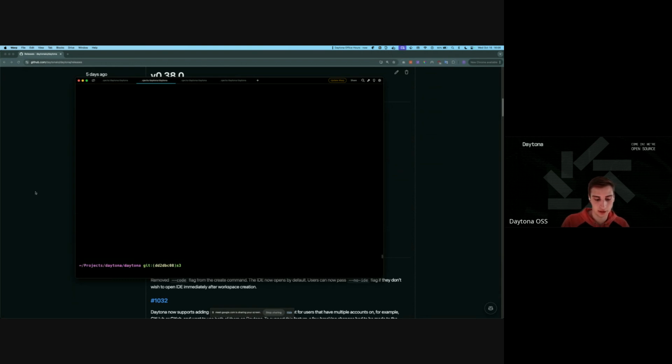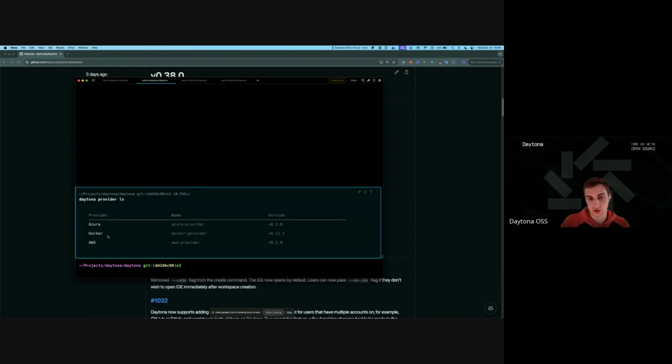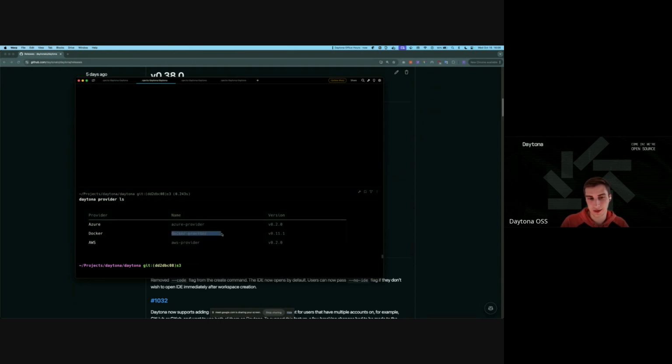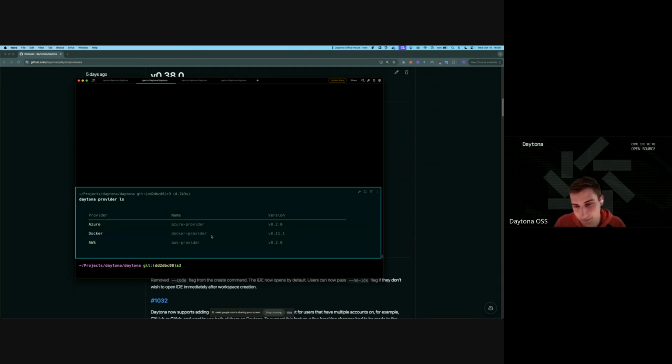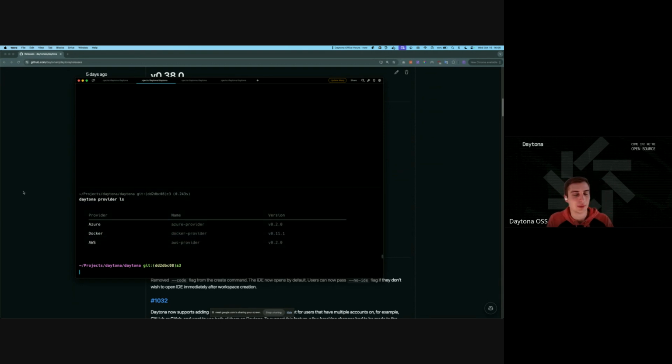So again, just a convenience. And also one more thing, Daytona provider ls. Now you can see the name of the provider, or the label of the provider, which is just a human readable label of the provider. So you don't have to look at the code name of the provider itself.